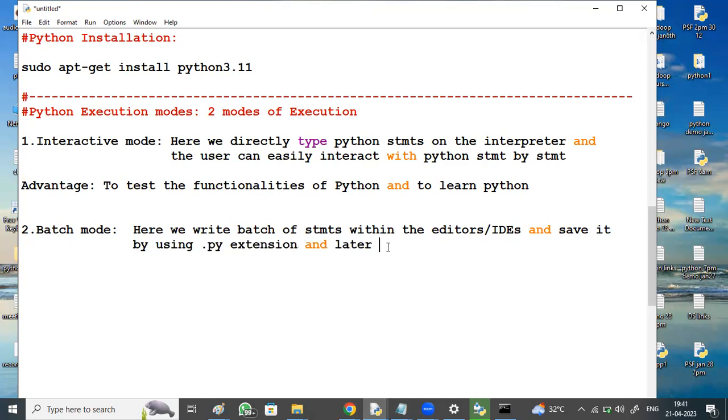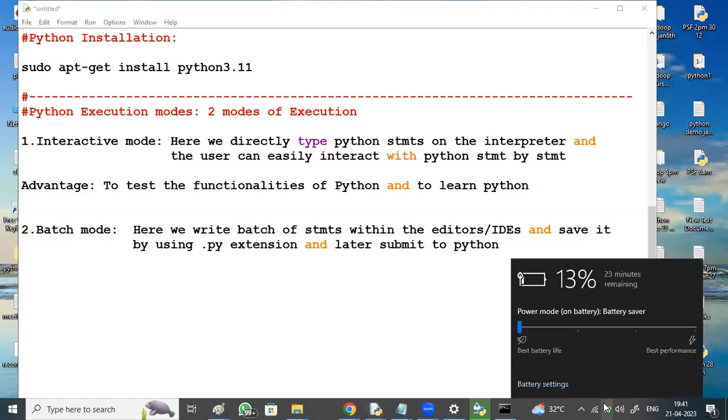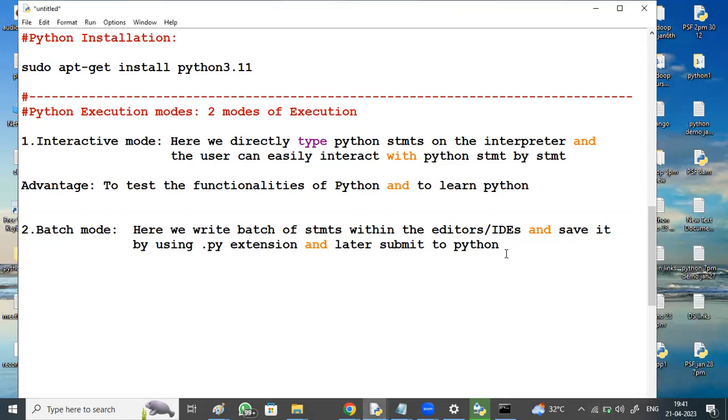IDE means integrated development environment. So we write a batch of statements within the editors or IDEs, save it using the .py extension, and later submit it to Python. What are the various editors where we can write the Python code?